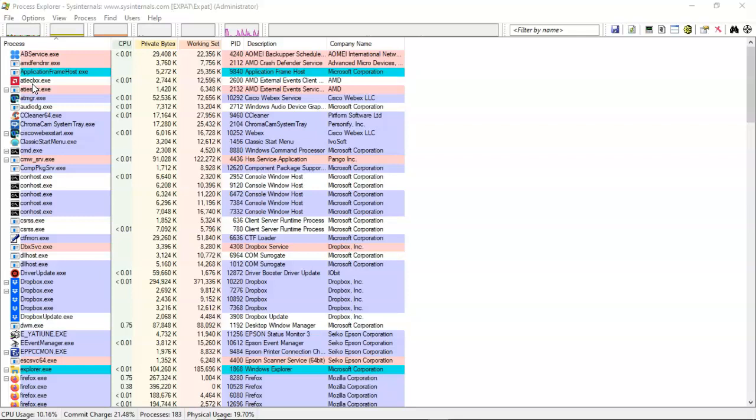Next, we have the CPU column. Here we see the amount of CPU time in the last second. Next, we have private bytes, the amount of memory allocated to the program alone. Next, we have the working set, which shows us the amount of RAM being utilized by the process. Next, we have the PID column, the process identifier that identifies an active process. The description column gives us a description of the process if one is available.